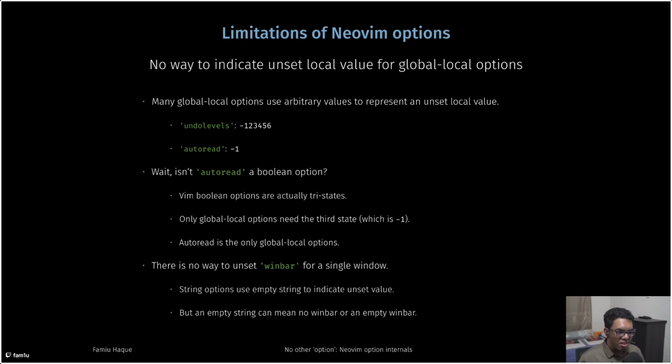So this is my favorite one, by the way. Undolevels. It uses negative 123456. Why? Nobody knows. But that's what it uses because that's what Bram decided. Actually, I don't know if Bram decided this one. But anyway, this is what someone decided, I guess. But this is my favorite one. And then we have autoread, which uses negative 1.